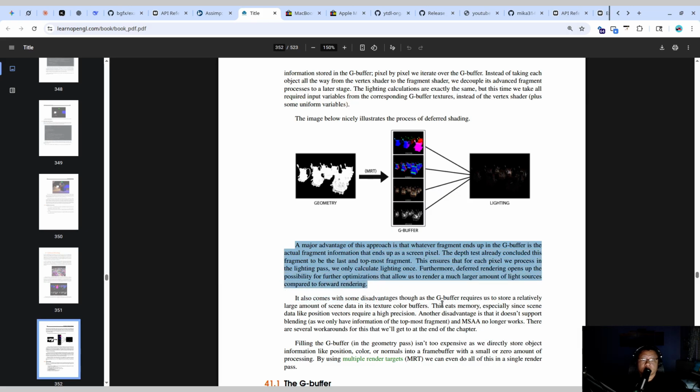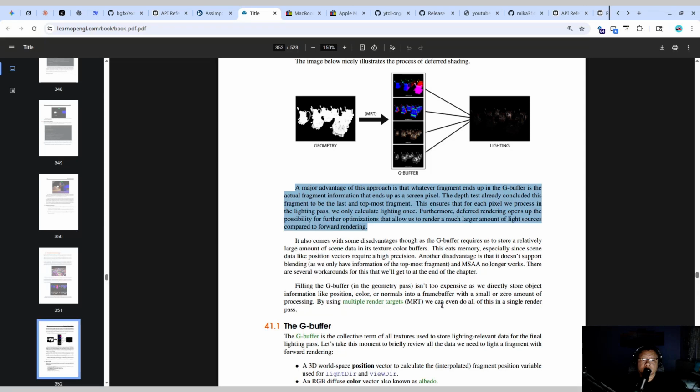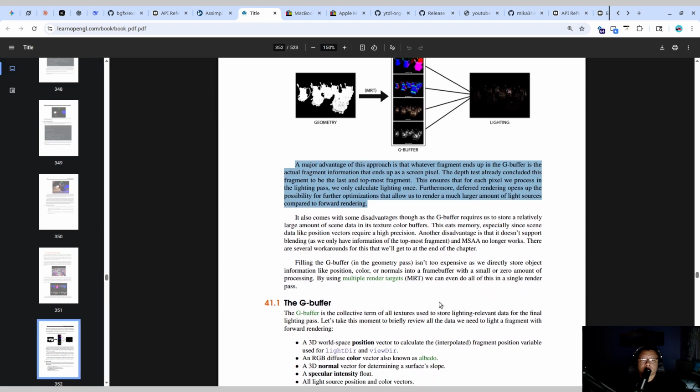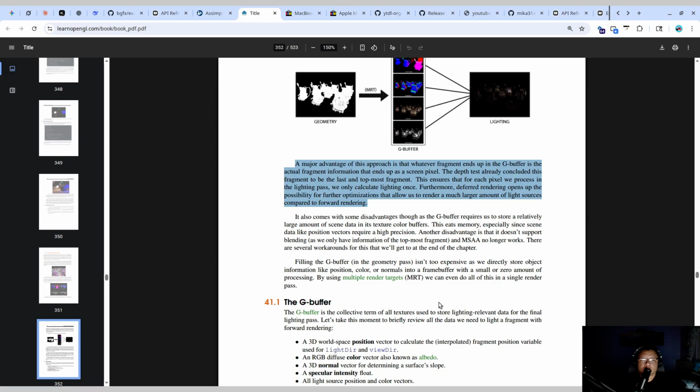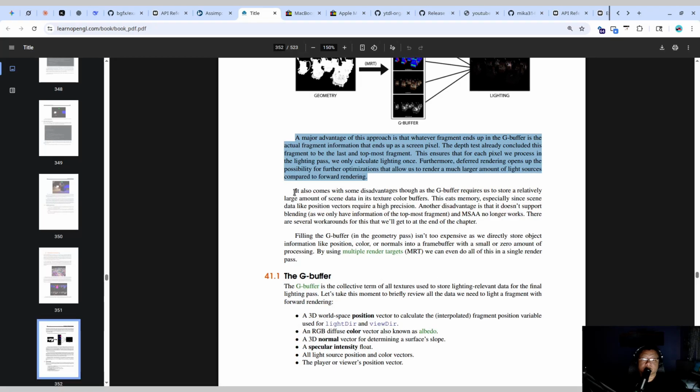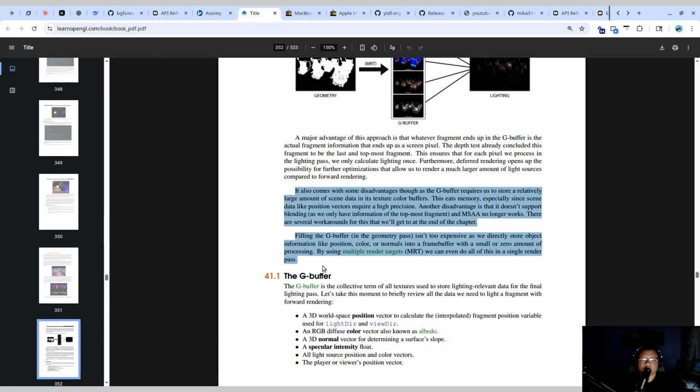A major advantage of this approach is that whatever fragment ends up in the G-buffer is the actual fragment information that ends up as a screen pixel. The depth test already concluded this fragment to be the last and topmost fragment. This ensures that for each pixel we process in the lighting pass, we only calculate lighting once. Furthermore, deferred rendering opens up the possibility for further optimizations that allow us to render a much larger amount of light sources compared to forward rendering.